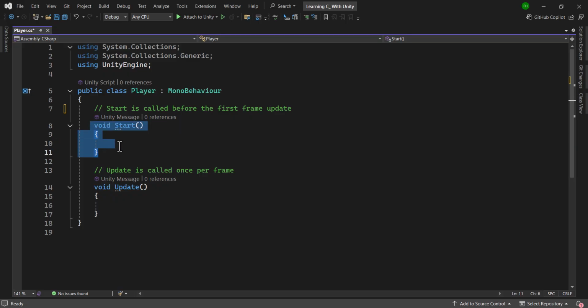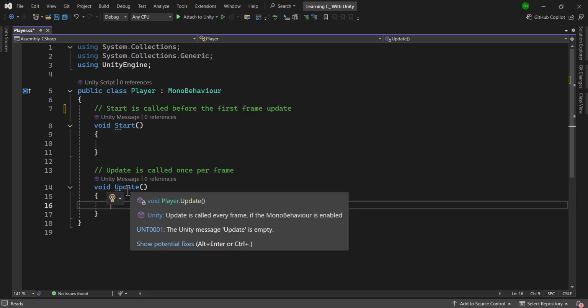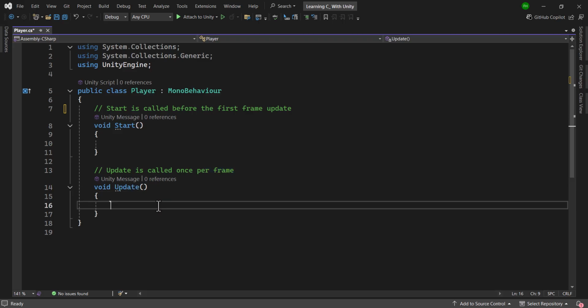Update function: this function runs every frame. For example, if your game runs at 60 frames per second, Update will run 60 times per second. This function is used for things like getting player input, moving characters, or checking conditions that must be updated continuously.